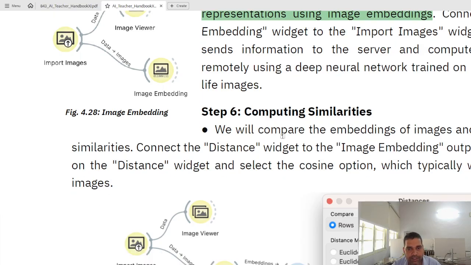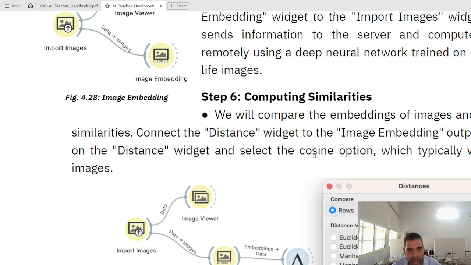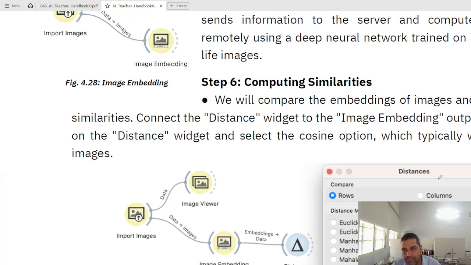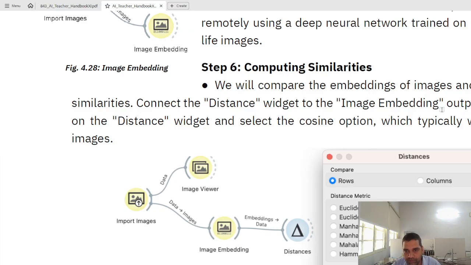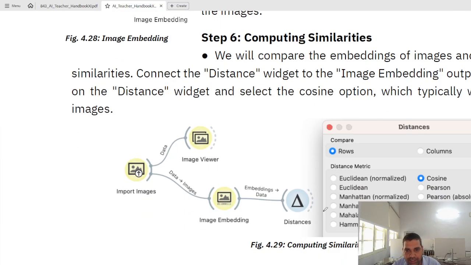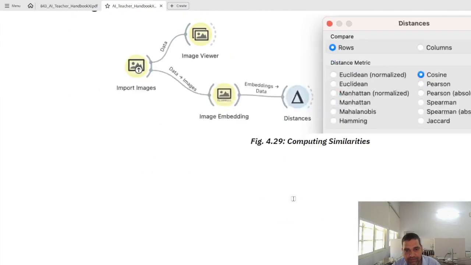So after this, we compute the similarities. So we'll compare the embeddings of the images and compute their similarities. We connect the distance widget to the image embedding output, double click on the distance widget and select the cosine option, which works best with the images. So we'll compute the similarities in the images.